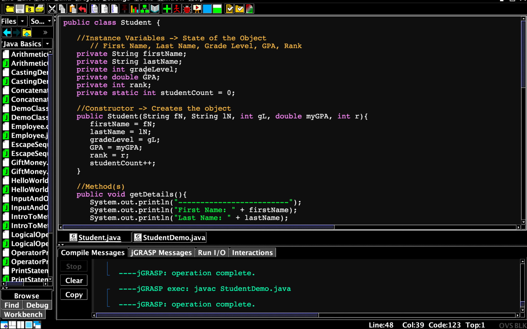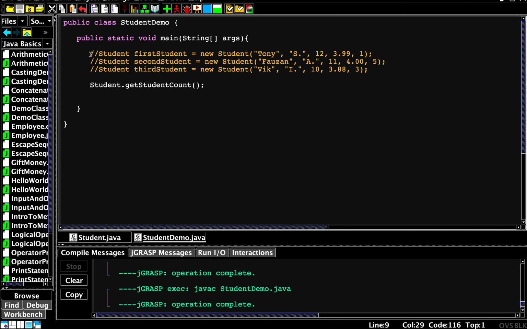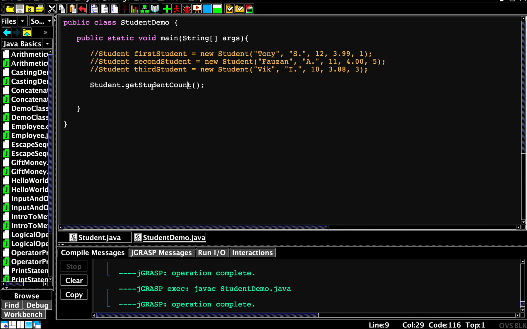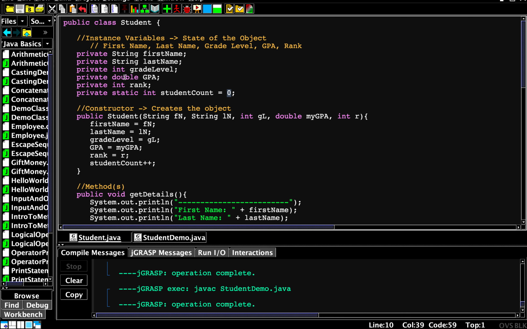This class has already created a location where we store student count, and that student count has already been set to 0. But whenever we create a student, what happens to this value is that it's going to increase by 1. So this has already been created. The static value for student count has already been created.